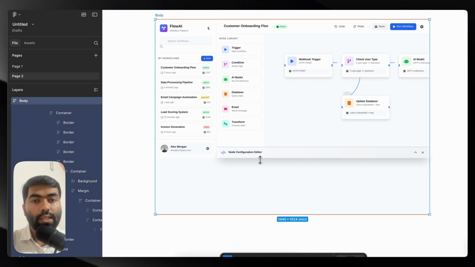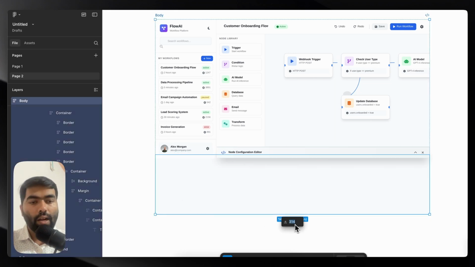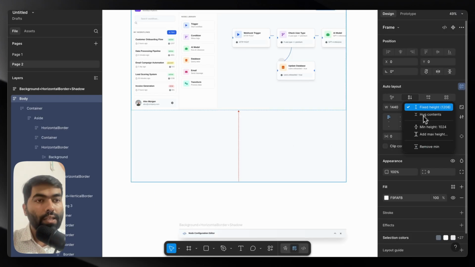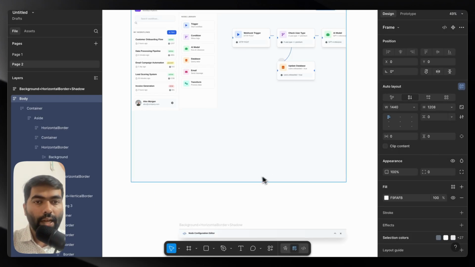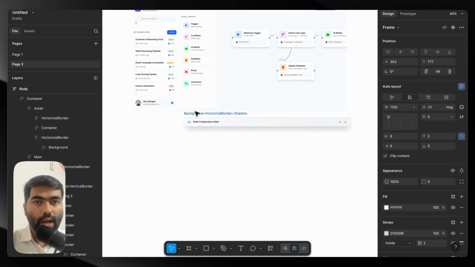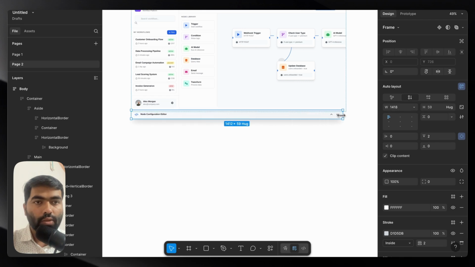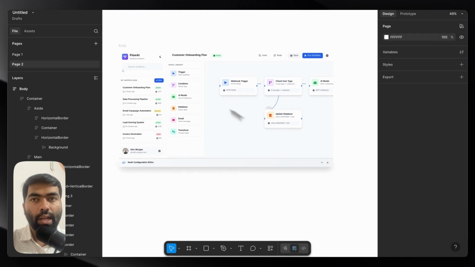I can tweak this section further. As you can see, it has added a lot of padding from the bottom, so I'll just make it 0 and close it. And as you can see in inspect, it also has a minimum height, where it reduces and increases in width, and also the node editor that we asked it to add. So like this, you can create, with some tweaks, a configuration editor and a proper UI flow.